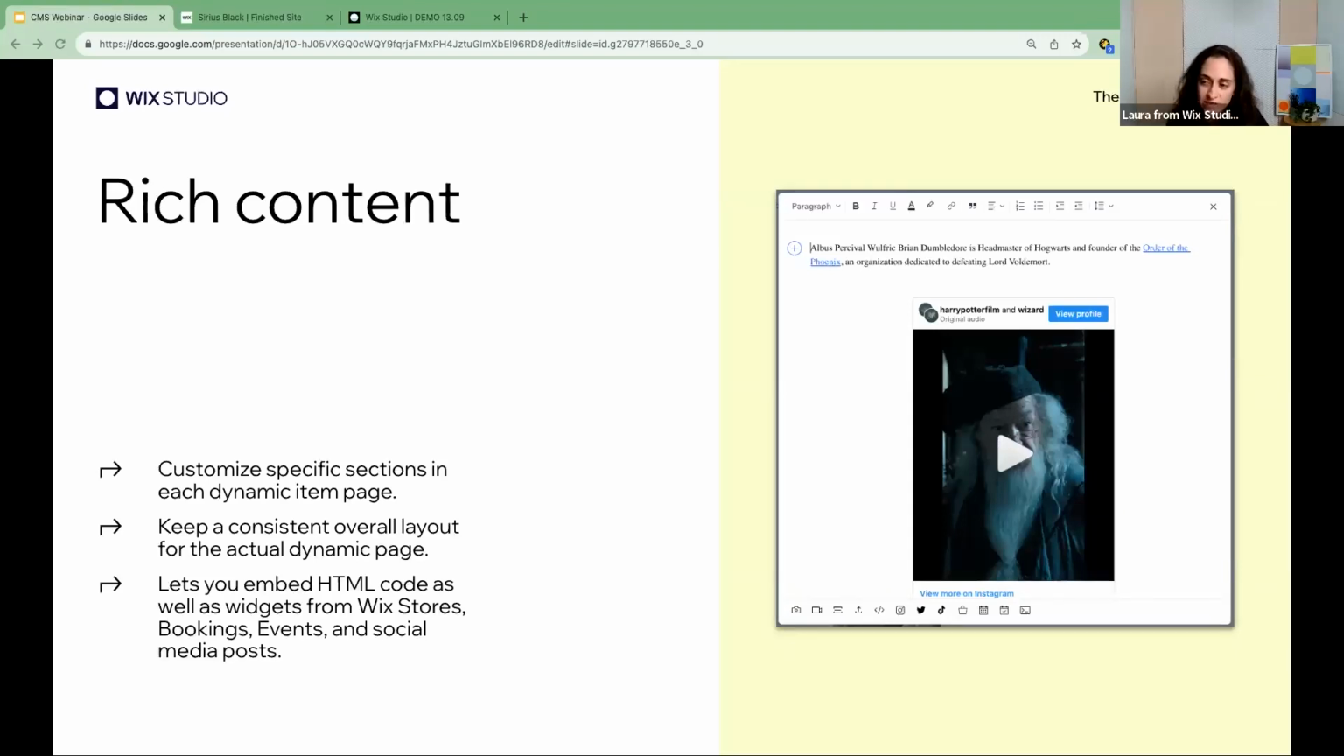So what is rich content? Rich content is actually a section that you can add to an item page, and you can customize specific sections in each dynamic page. So while the overall layout of a dynamic item page is going to be the same, the rich content lets you add a little bit of flavor to each of those item pages if you want to add something different, while keeping a consistent overall layout. But it lets you do all sorts of things. You can embed HTML code. You could have widgets from Wix stores, from bookings. You can even do social media posts. I'm going to show you how that works.